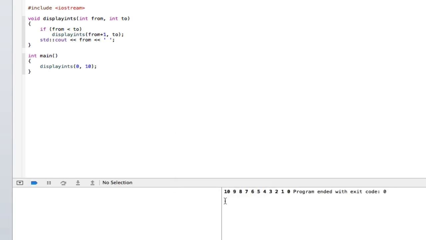Build succeeded, and we have 10 all the way down to 0. Okay, that's what I wanted to do in this tutorial.